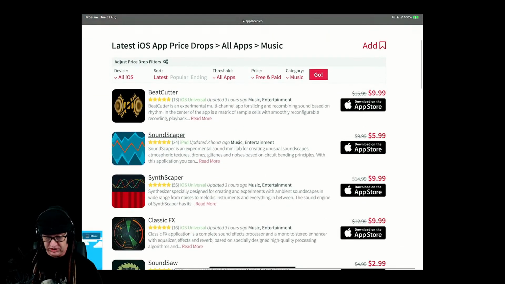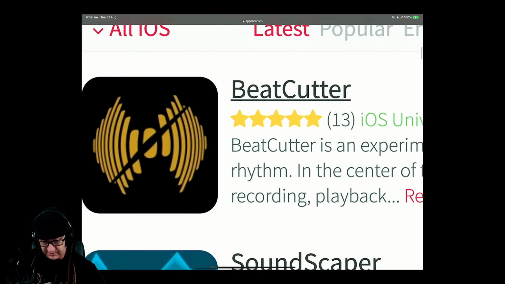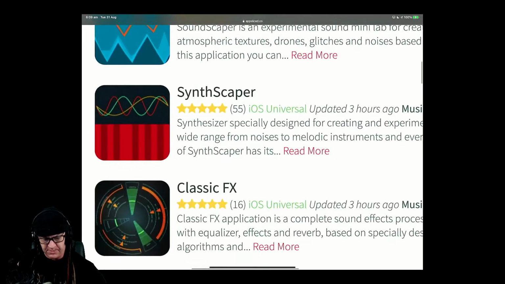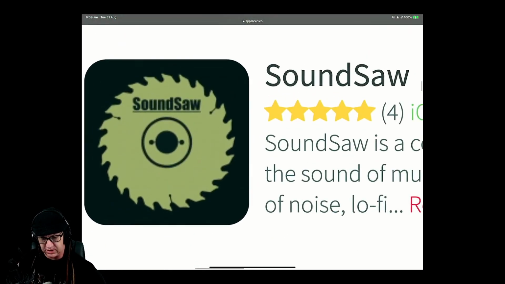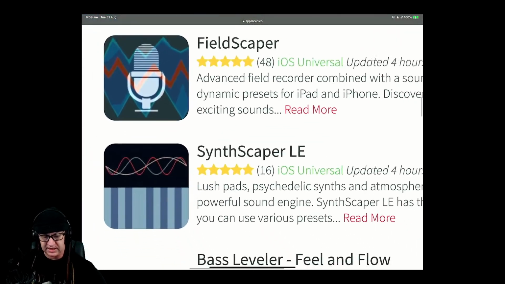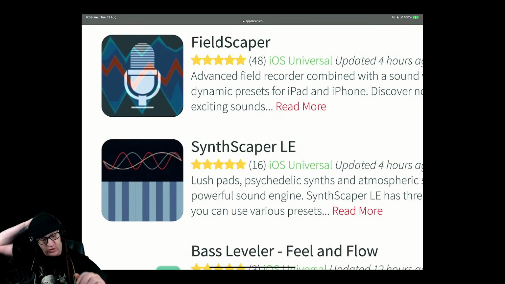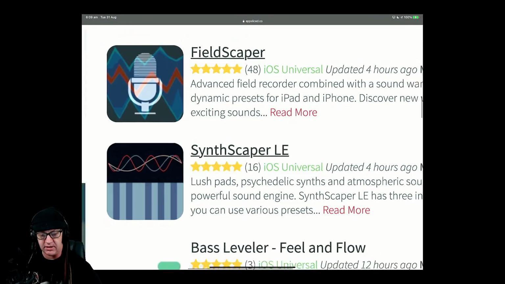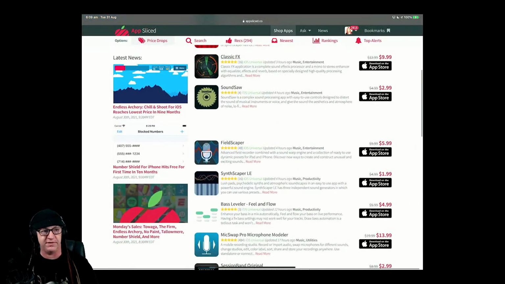If you don't know about them, you can go back and watch previous shows on Beat Cutter, which I love a lot. Synthscaper, Soundsaw, which is really cool. I love that too. And Synthscaper LE, some of my 4 favorite apps. They're all on sale. I've done videos on them all. If you don't know what they're about, they're very, very cool. Great for making soundscapes, crazy noises, really demented stuff. Awesome. So yeah, there's some savings for you.